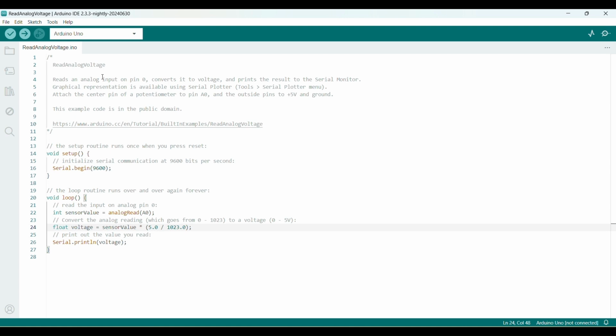It is ReadAnalogVoltage, similar to what we saw in the previous example. But the thing is, here you can read the voltage value. Same thing, Serial.begin 9600, and we are reading from A0. Here I'm converting the analog reading from 0 to 1023 to a voltage of 0 to 5 volt. I am using float voltage as the variable name. I am taking the sensor value, which can be from 0 to 1023, times 5, which is the voltage value, divided by the resolution of the ADC. Here it is 10-bit resolution, so the maximum value is 1023, and I am printing it in the serial monitor.